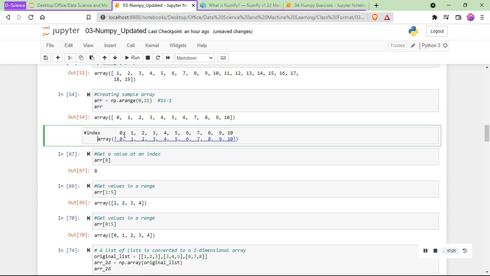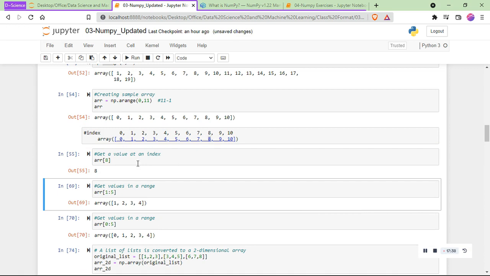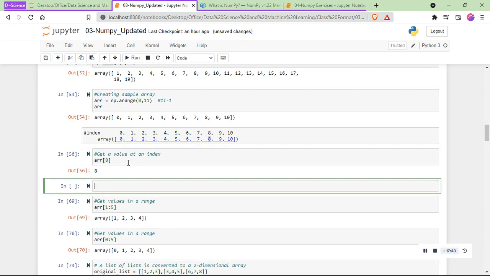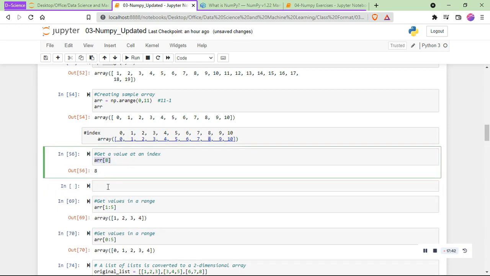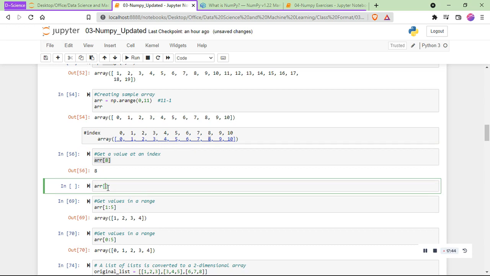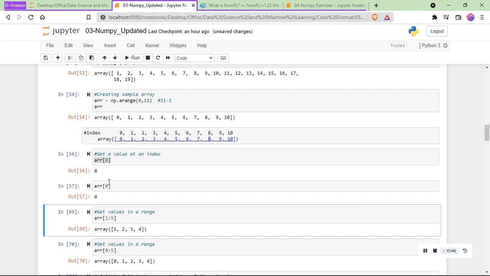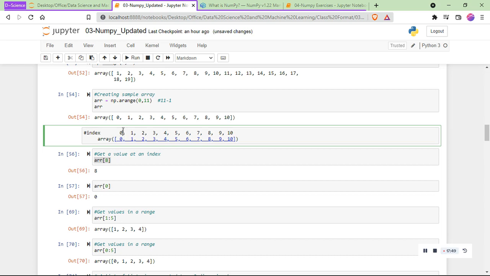Don't forget we talked about index. We said index is used to access a value or an item. So now I want to access this 8 here. What do I say? I say ARR of 8, and ARR of 8 gives me 8. Or if I say ARR of 0, ARR of 0 will give me 0.